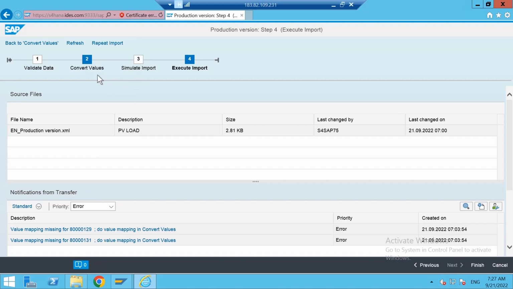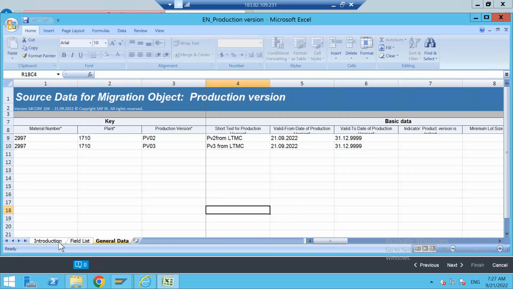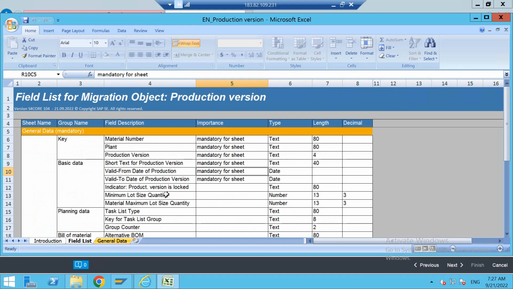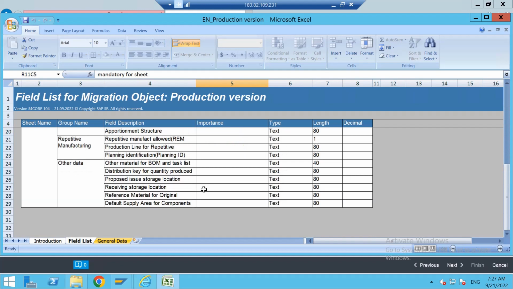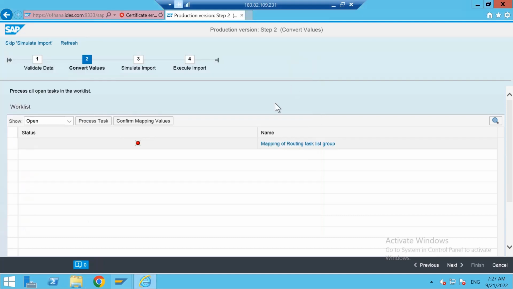Go to convert values. Value mapping missing. What is the value mapping? Entered PV, entered short text, entered valid from, entered valid to. What else is mandatory? Nothing is mandatory, only these four to five. Then why is it asking for mapping of routing task list group? Okay, this we have already set now.